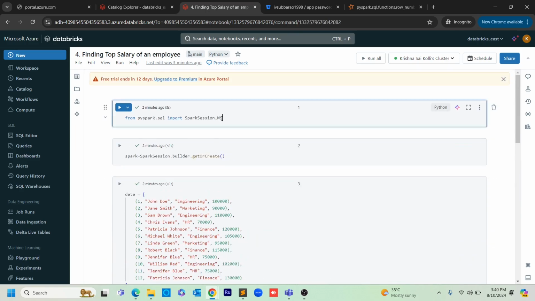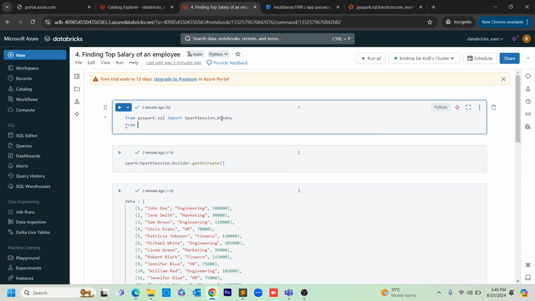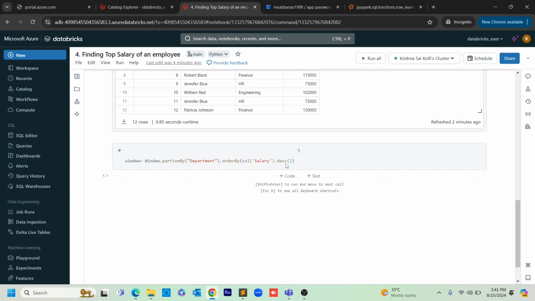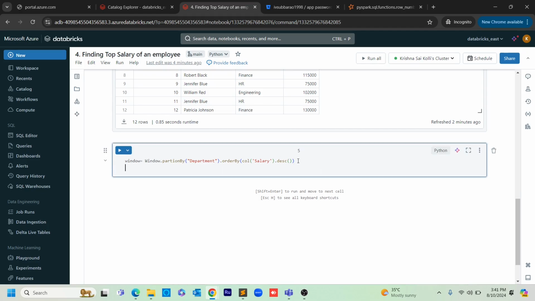So window function will be present in Spark SQL. I'm going to import that. Similarly for col functions, it is present in PySpark SQL functions, importing col here. So if we again re-execute that one, it will work fine. You won't see that error here again. So the first step is done.